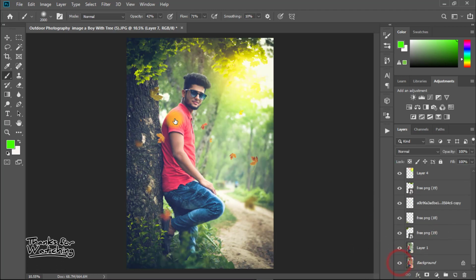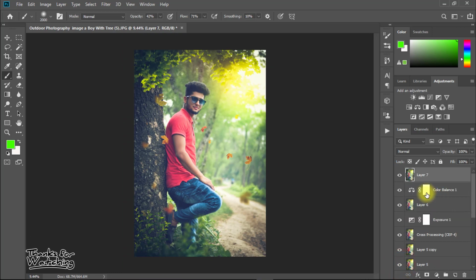This is before and this is after. Now you can save your image.